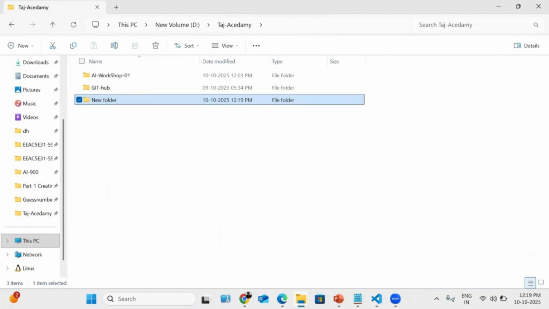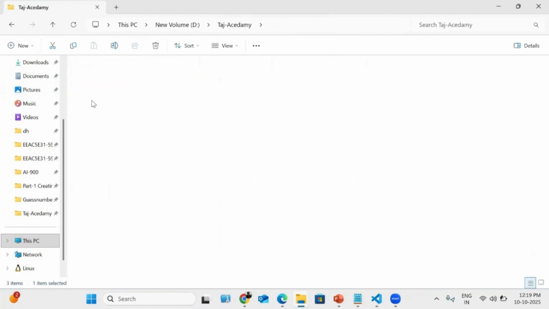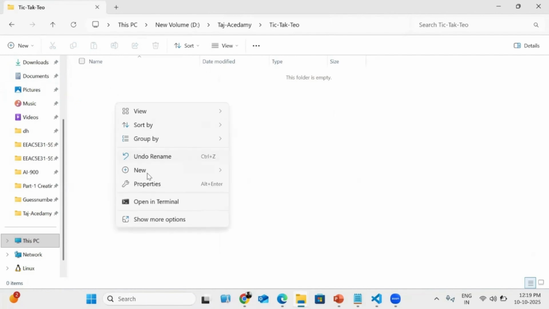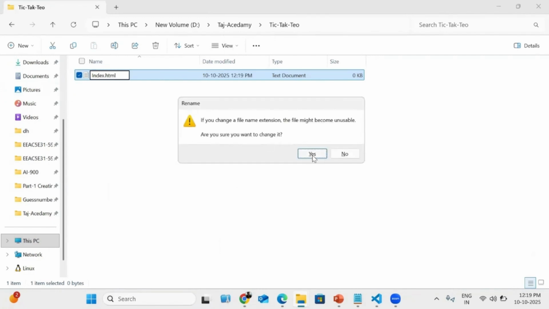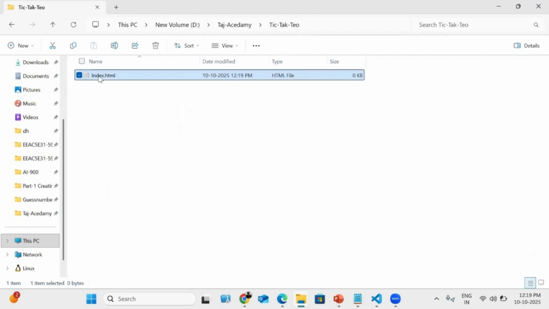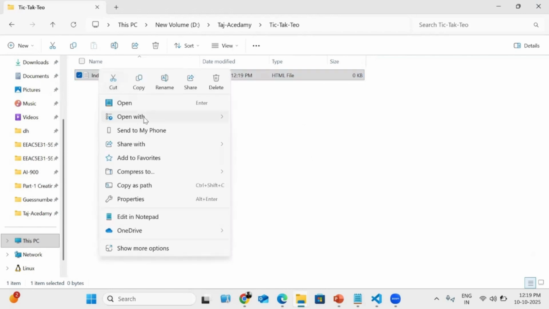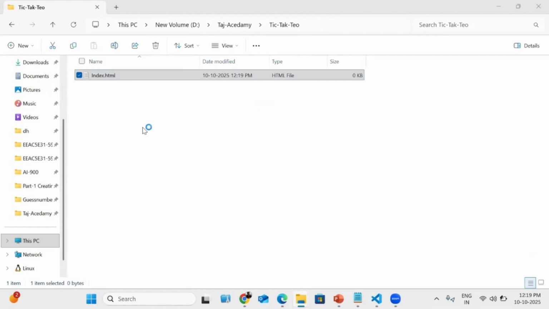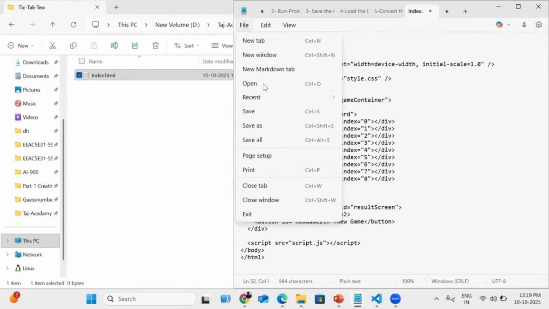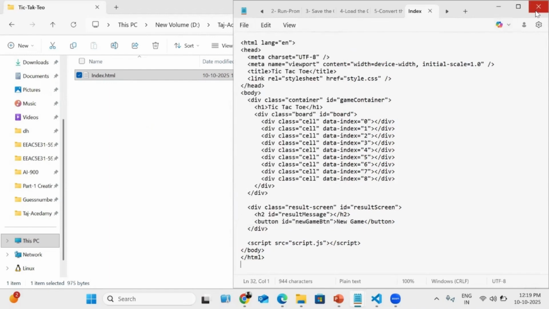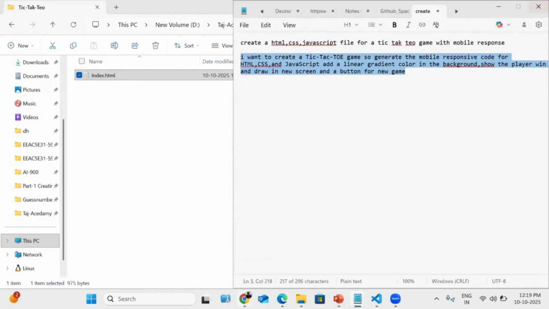Then go inside, create a new notepad file and name it as index.html, and replace the content with the content we copied from CodePen. Open in Notepad, paste the content and click on save. Now repeat the same process for the .js and CSS files.